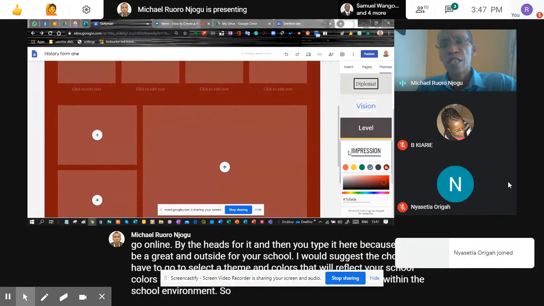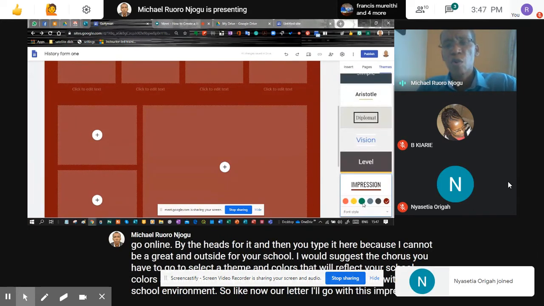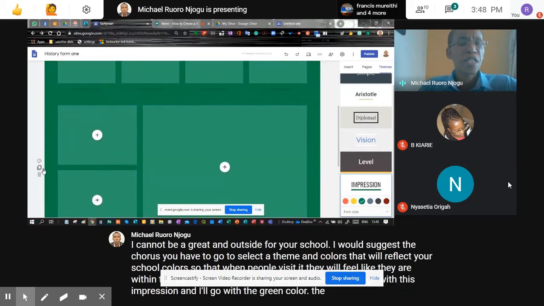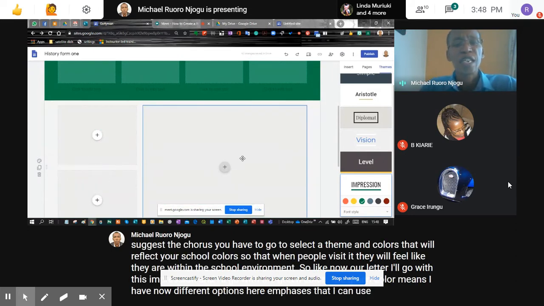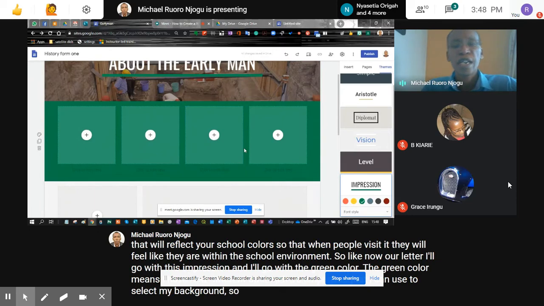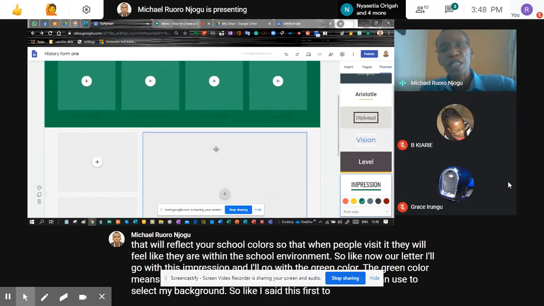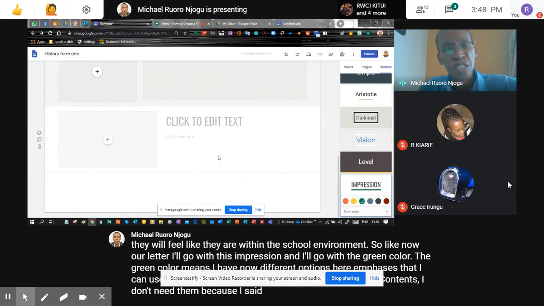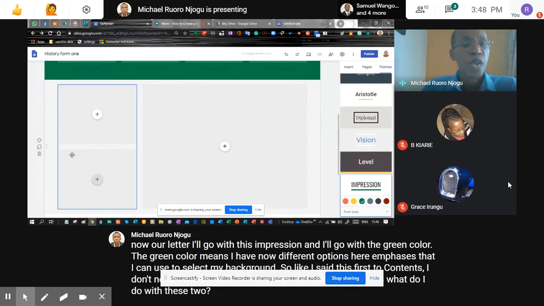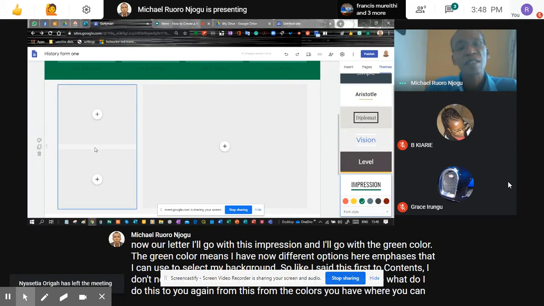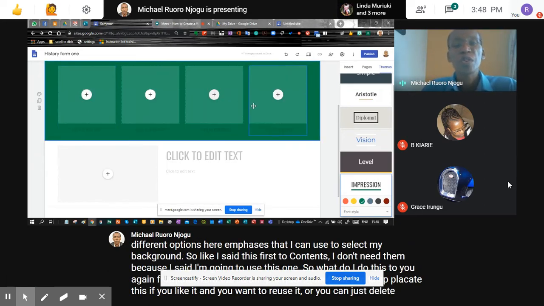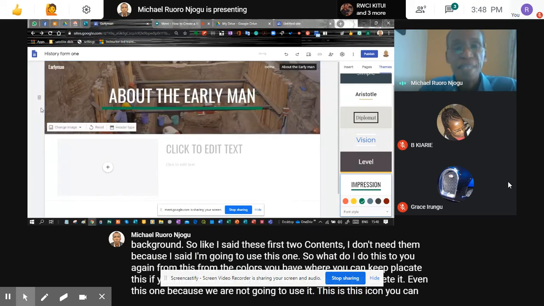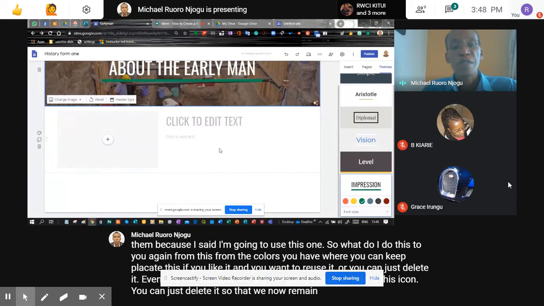So like now, I'll go with this impression, and I'll go with the green color. The green color means I have now different options here, emphasis, that I can use to select my background. Like I said, these first two contents, I don't need them, because I said I'm going to use this one. So what do I do with these two? Again, from the colors, you have where you can duplicate this if you like it and you want to reuse it, or you can just delete it. Even this one, because we are not going to use it, there is this icon, you can just delete it, so that we now remain with what we have here.